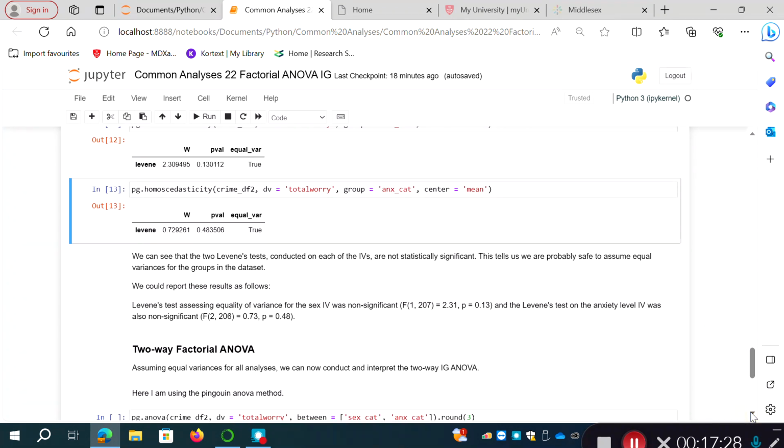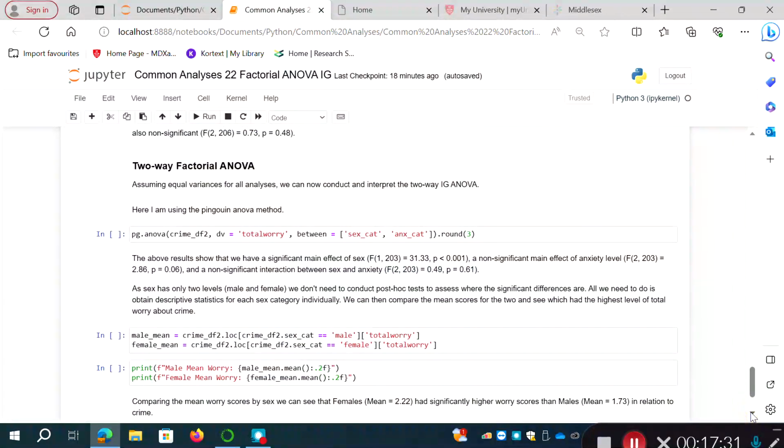Right, so having safely conducted our Levene's test, we can now run the two-way factorial ANOVA. Okay, so we're assuming equal variances, and I'm going to use the pingouin ANOVA method. If we'd not found equal variances, we'd need a more robust ANOVA test, such as Welch's test, but we can just use the standard ANOVA method from pingouin.